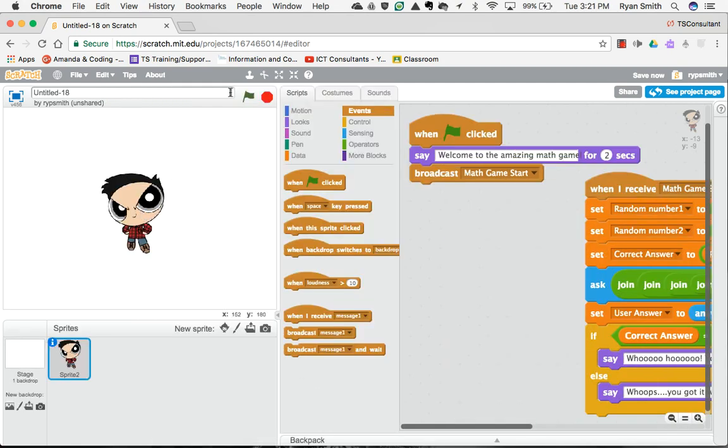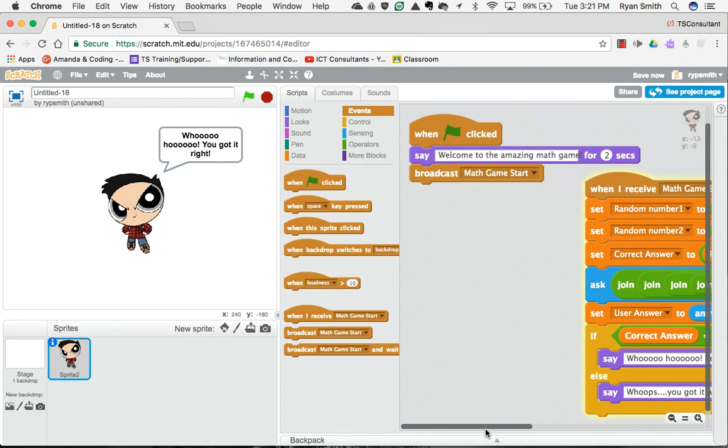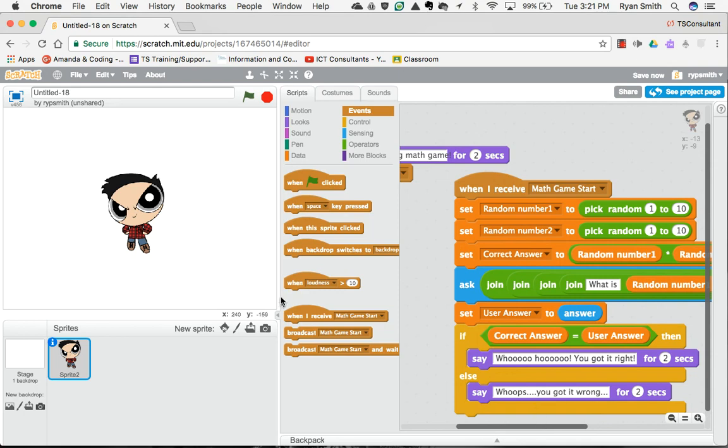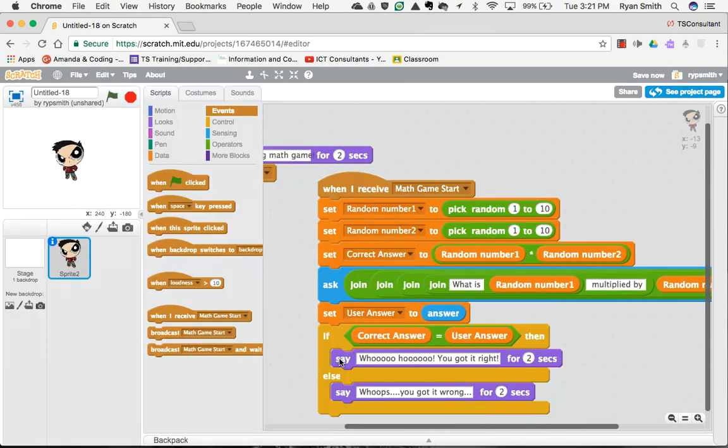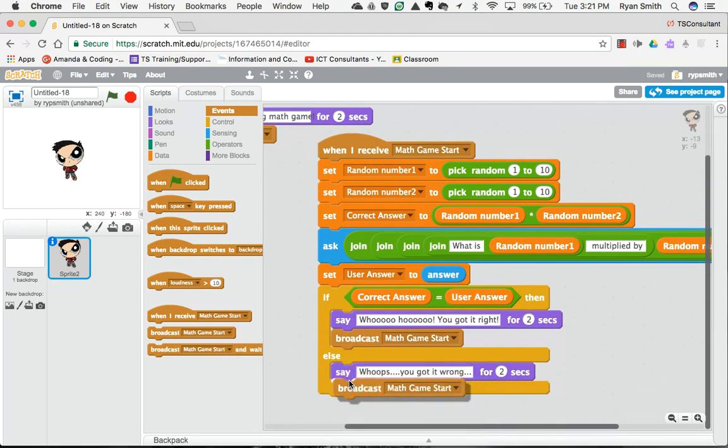So first thing we should do is test it. Welcome Amazing Math Game, broadcast math game start, and it runs through our code. We know it's working. What's 4 times 5? 20. Yay, I got it right. So after you get a correct answer or a wrong answer, what we're going to want to do is restart and ask another question. So we're going to send ourselves back up to the top of this script. So to do this, we go to broadcast, math game start, and we're going to broadcast math game start.